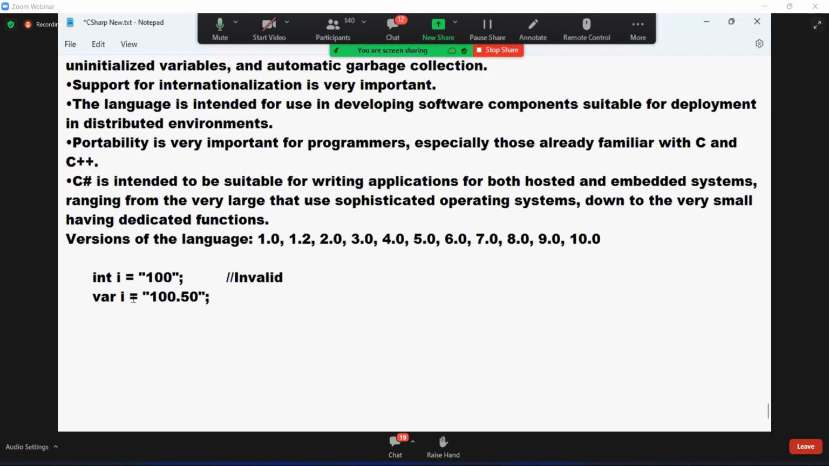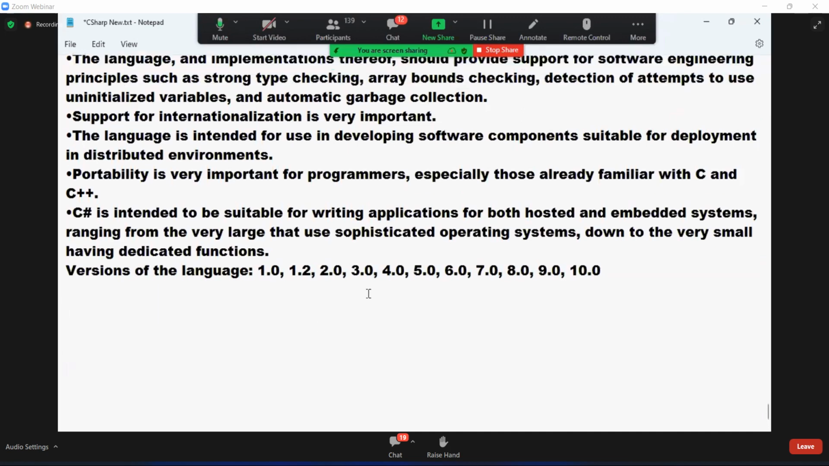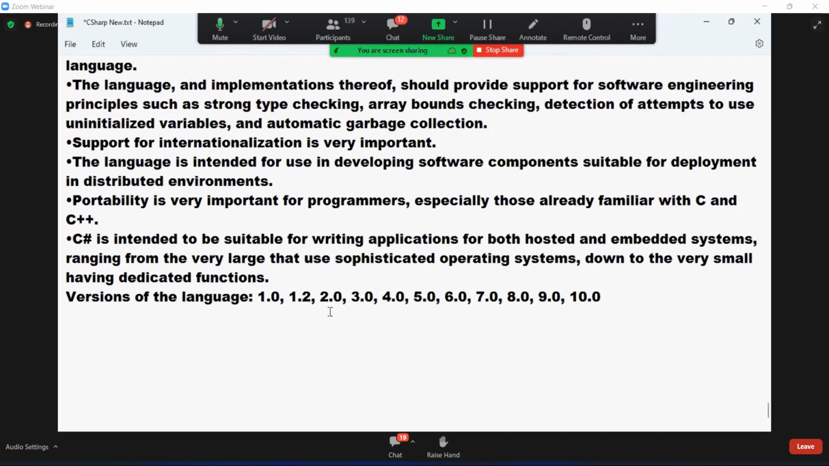But in strong type checking languages, if you give wrong data, it will tell you clearly: this is wrong, correct the value first. Did you get my point? So a language should always have strong type checking. If it doesn't, that is one of the big drawbacks of that language. C language has strong type checking, so C# will also have it.